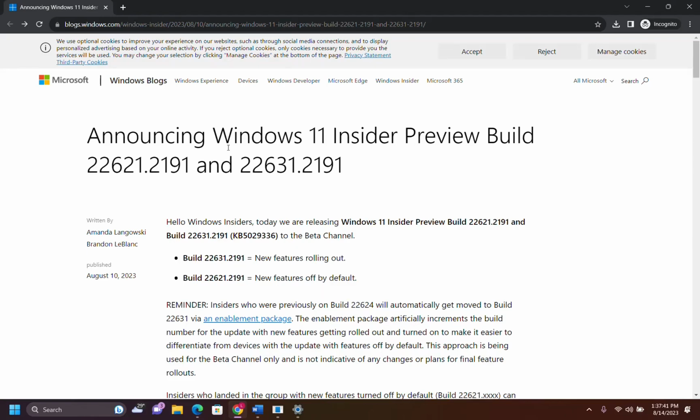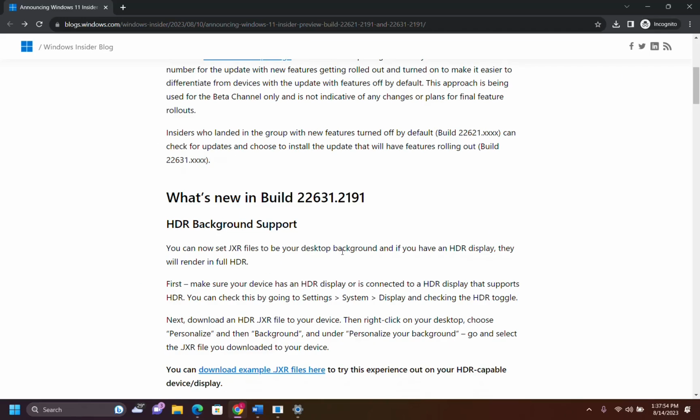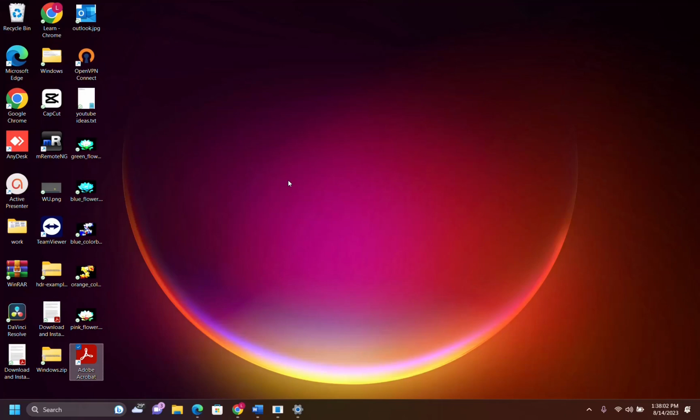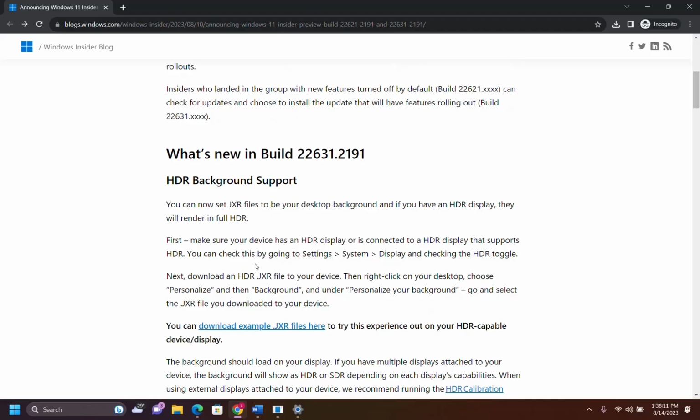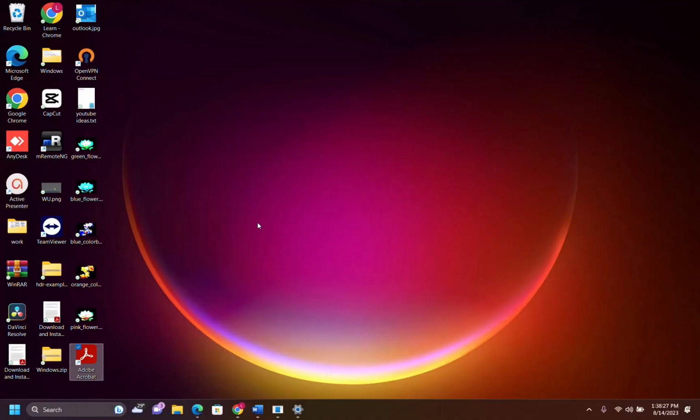Microsoft is announcing Windows 11 Insider Preview build version 22621.2191. In this video we will see what exactly this build version will bring to your PC. The first feature or capability that this version will have is HDR background support. You can now set JXR files to be your desktop background, and if you have an HDR display, they will render in full HDR. Let me show you how you can do that.